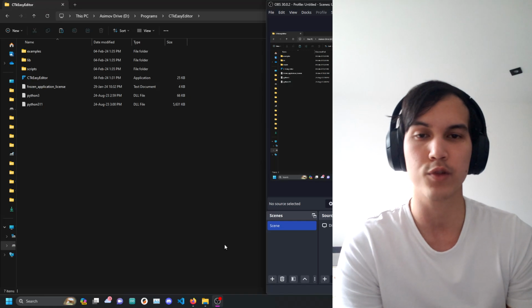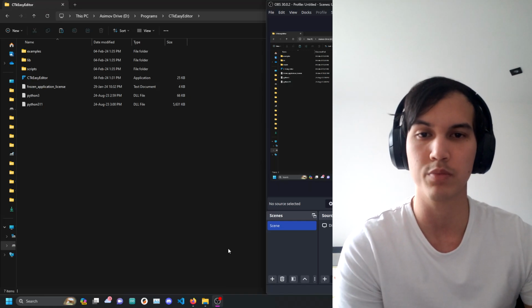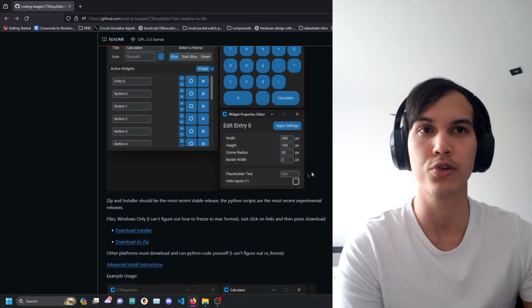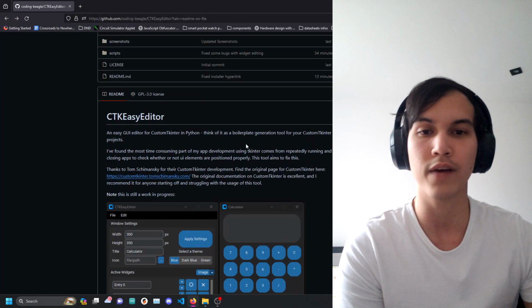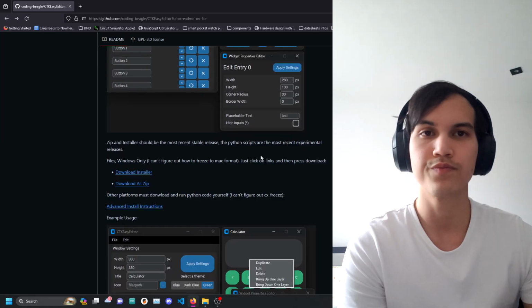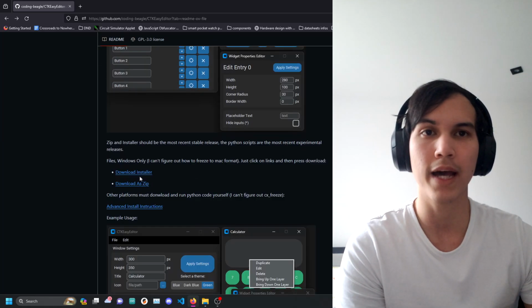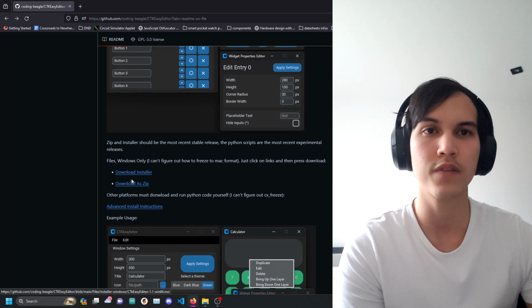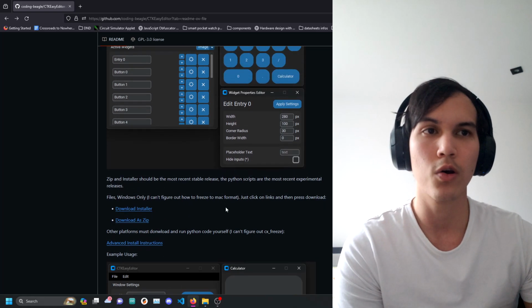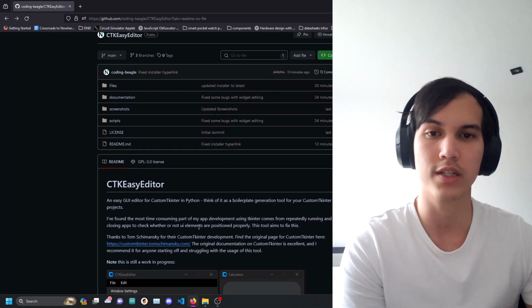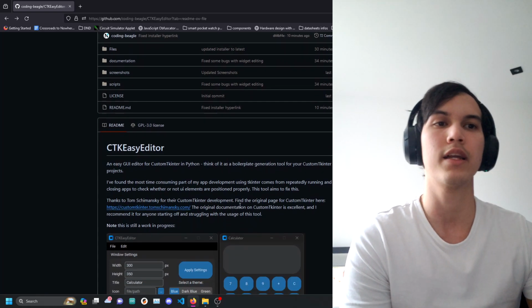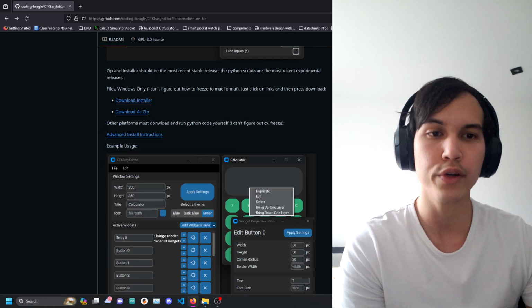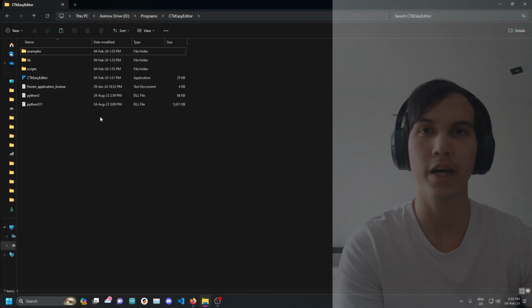So what I've done is I've created a tool that will help streamline this process. In the description, you can find a GitHub repository where all of the files for this tool are located. You can download this tool by navigating to the GitHub repository and clicking on either of these two links if you're on Windows, or if you're on other platforms, you can clone this repository and then run the file on Python yourself. I've already got the tool installed, so let's show you how it works.